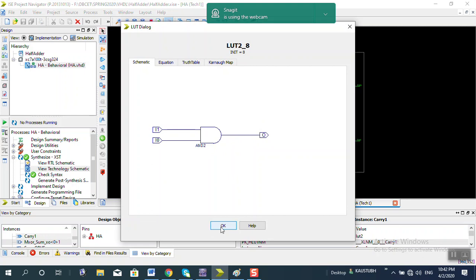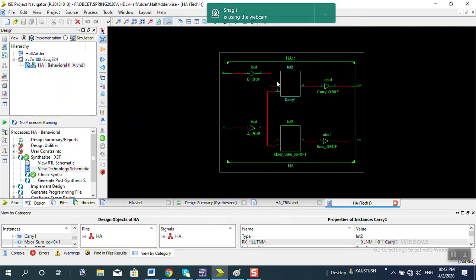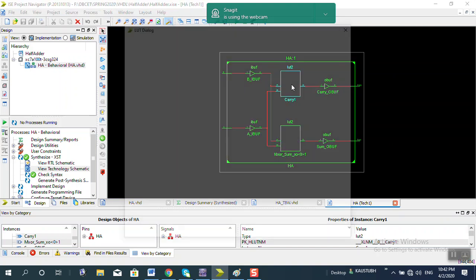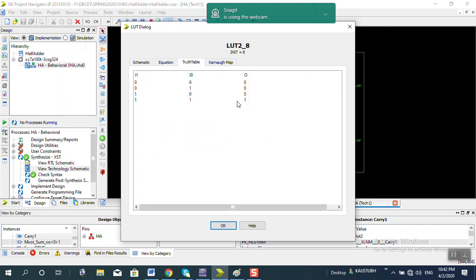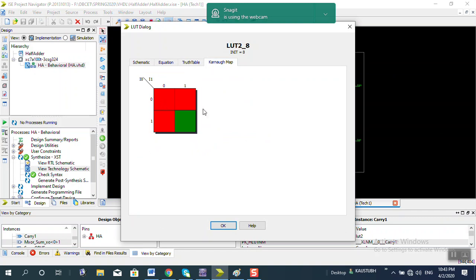Okay, in the technological schematic, you will get these buffers. Don't worry, because while giving any input, technologically it should throw a buffer. That is what the buffers are showing, input and output. So if you double click on it, you see this AND gate. You will get the equation for this, A and B. You will get the truth table and the Karnaugh map for A B only.